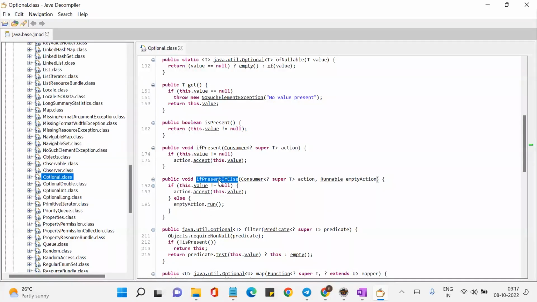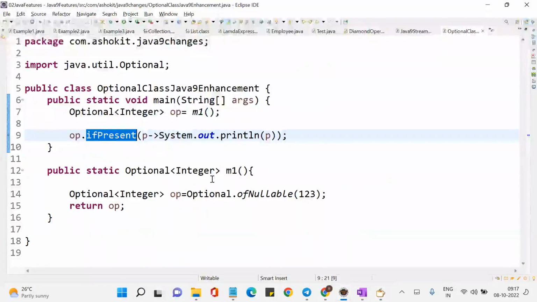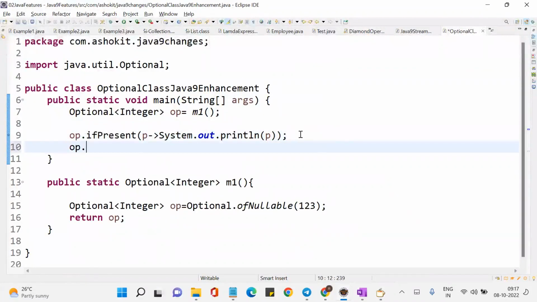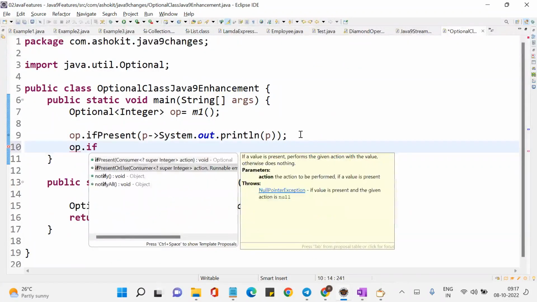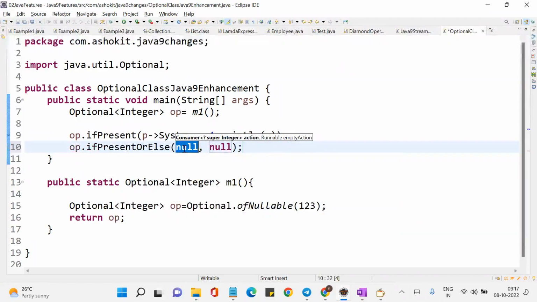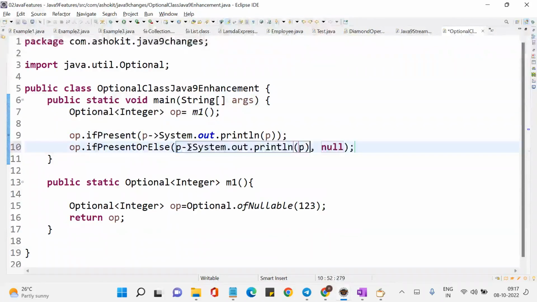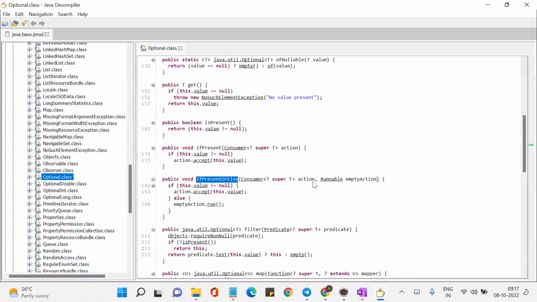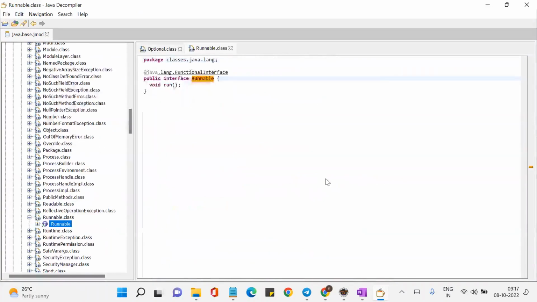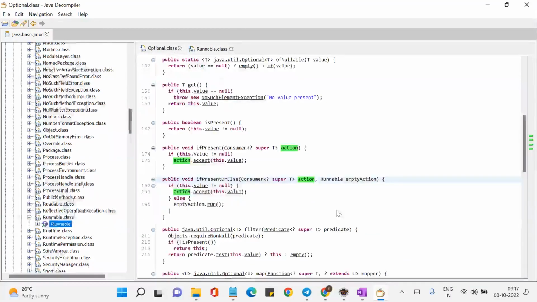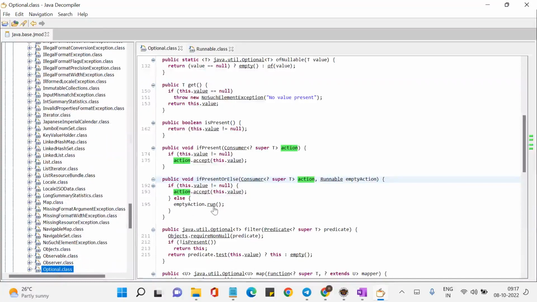So if I take this one, let me do op dot ifPresentOrElse. So here, see, consumer: if the value is present, I will execute this one. This ifPresentOrElse method is taking 2 arguments. One is a consumer interface, another is a Runnable. What is a Runnable? It is also a functional interface, correct? Which has one method, does not return anything, correct? So it is calling that Runnable.